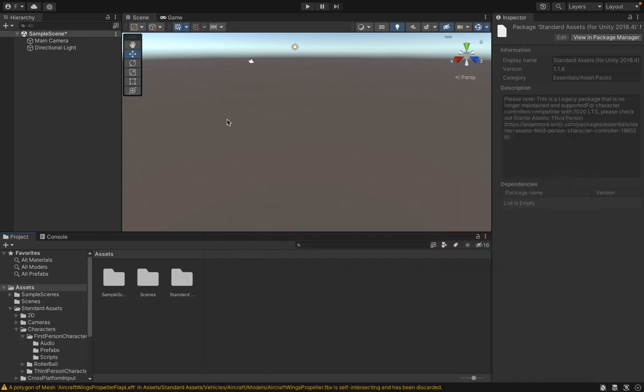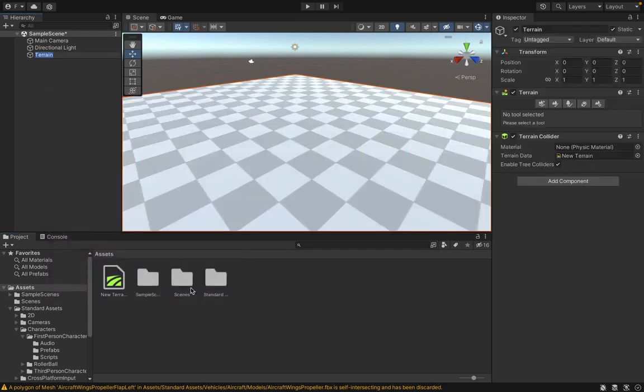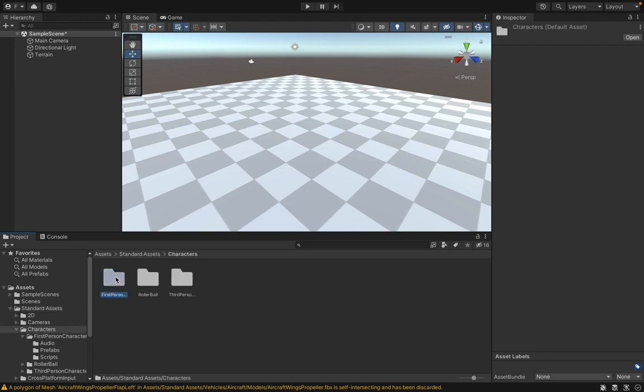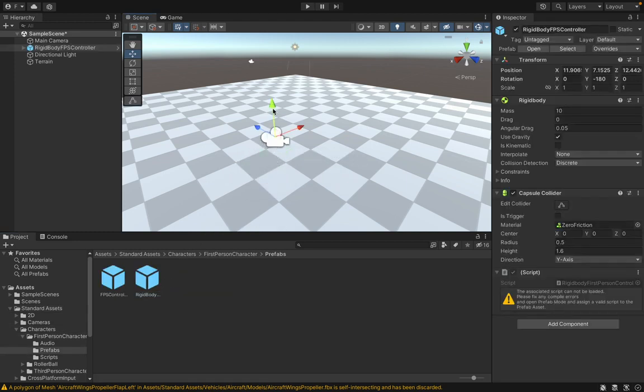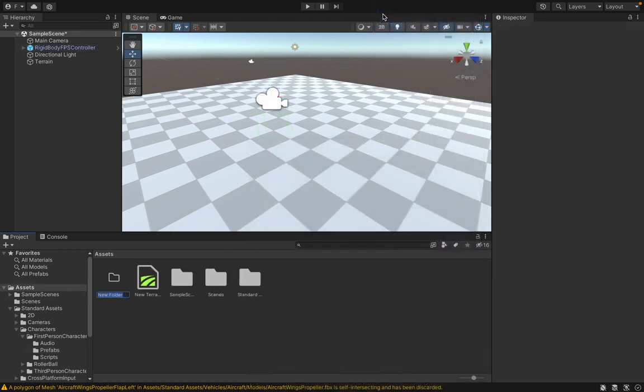Okay, once it's imported, right click on the main scene, create a 3D object, and make a terrain. Then go on the Standard Assets, Characters, First Person, Prefabs, and then drag in the RigidBodyFirstPersonController. Center it properly, and then go under Assets and create a new folder and call it Scripts.